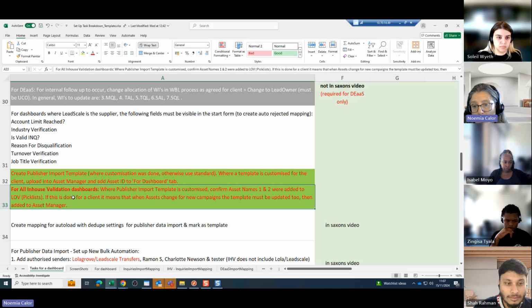So in-house validation, which means that EIMS are taking on the task of doing the validation with their teams that are located in the Philippines, I believe. So where the publisher import template is customized, confirm asset names 1 and 2 were added to the list of value pick lists. So if this is done for a client, it means that when assets change for new campaigns, the template must be updated to, then added to Asset Manager.